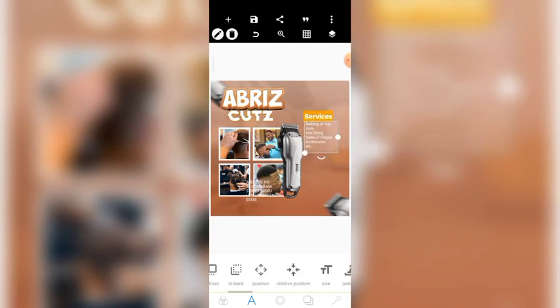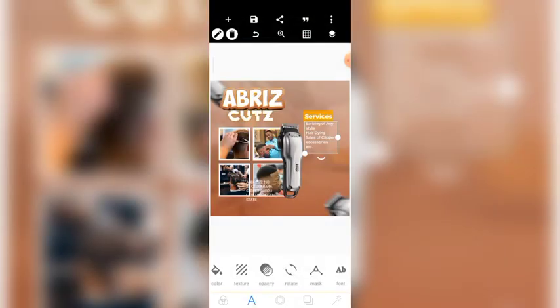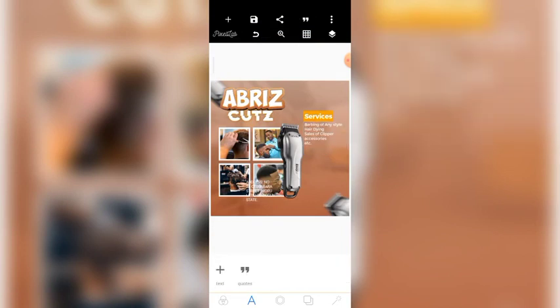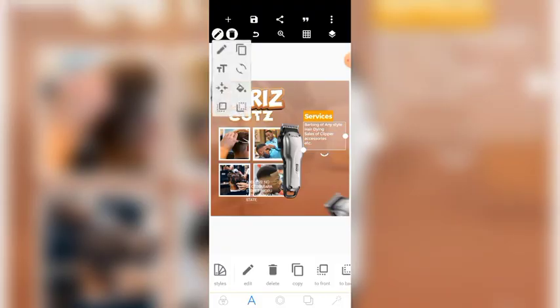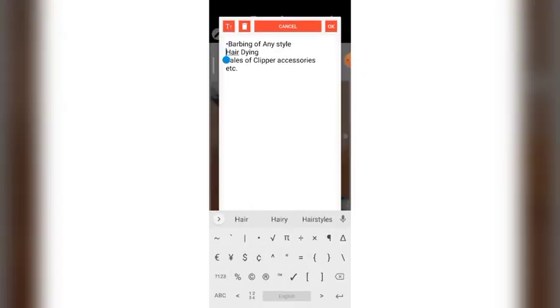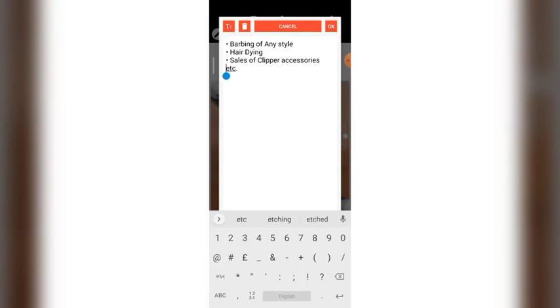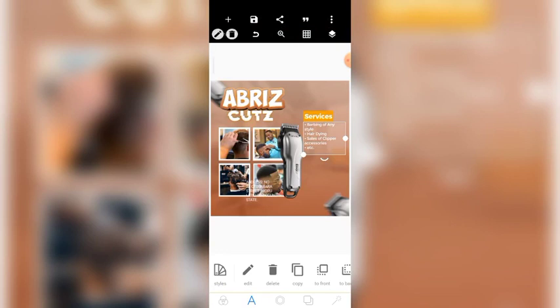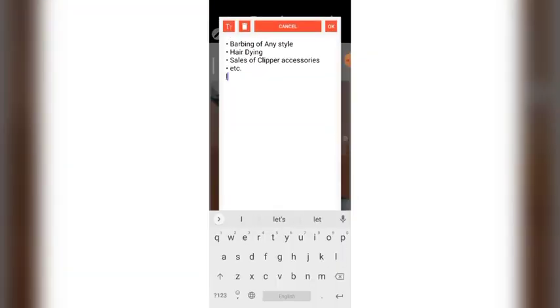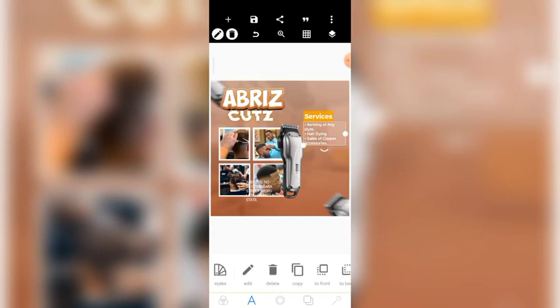So that's it. So we'll give this one a font. Can give it Montserrat regular, so it doesn't have to be too bold. So barbing of any style, the clippers. Let's give it a bullet point. So 1, 2, 3. So that's the service the Barbing Scott is offering. No, our etc does not need to have a bullet point. So let's use that. Sales of clippers, accessories.